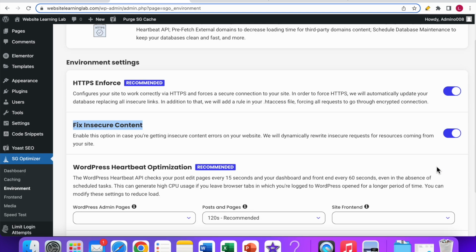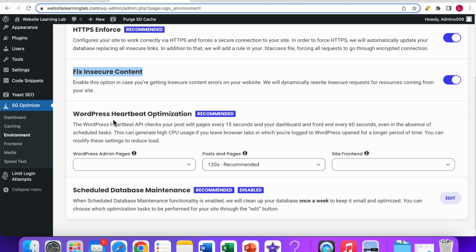And if I scroll down a little bit, you can see that the WordPress heartbeat optimization is set to 120 seconds, and that's also recommended. So that's the case by default, I believe. So make sure it's set to 120 seconds, and you can leave everything else at the default settings. So now we go over to the next option in the menu, which is front end.